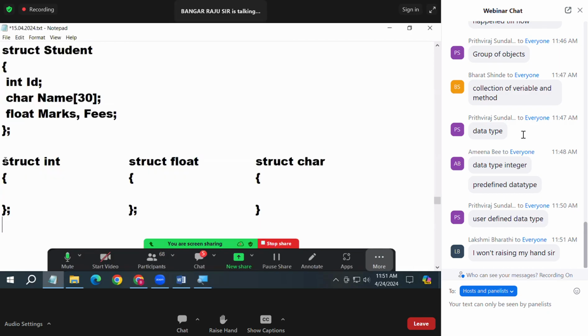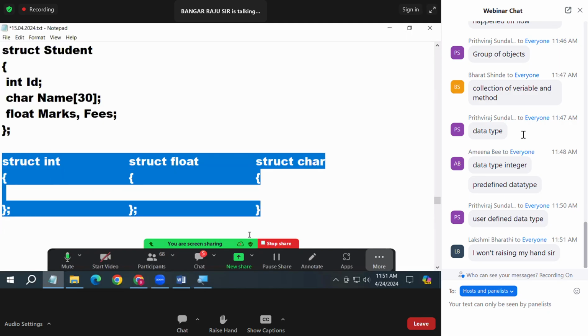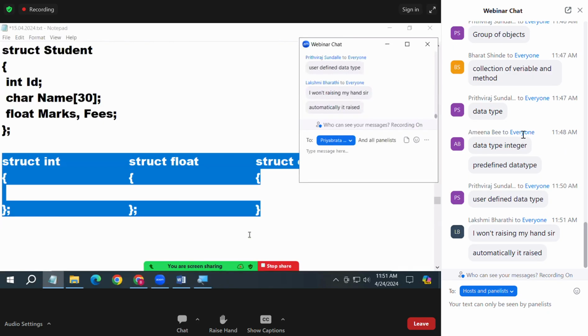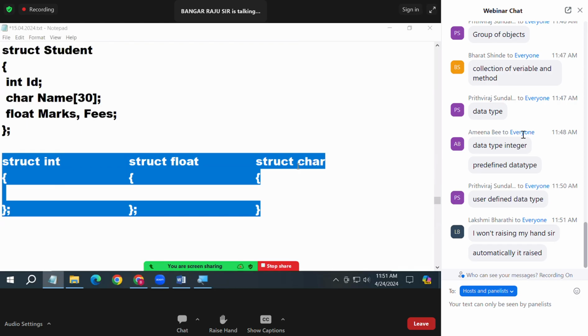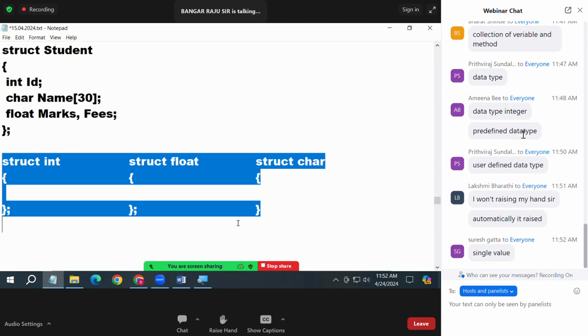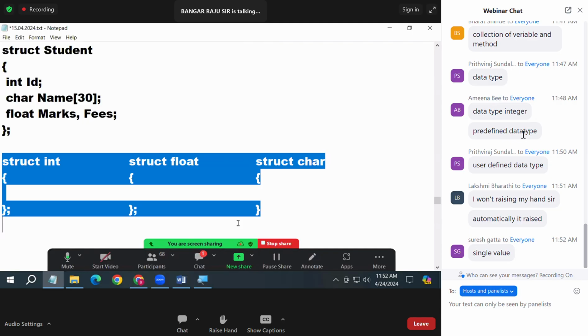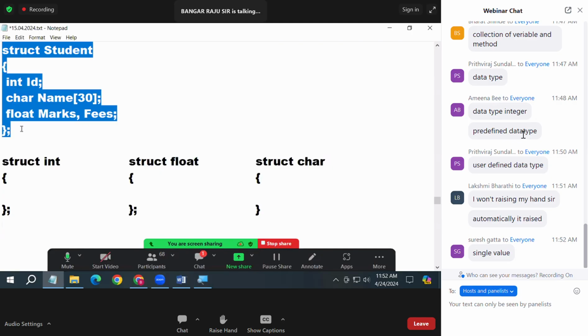Second difference is these three are scalar. Scalar means single. Scalar means single. It means you can store only one value at a time. You said int type. How many values can you store? One only. Correct now? But this is complex.